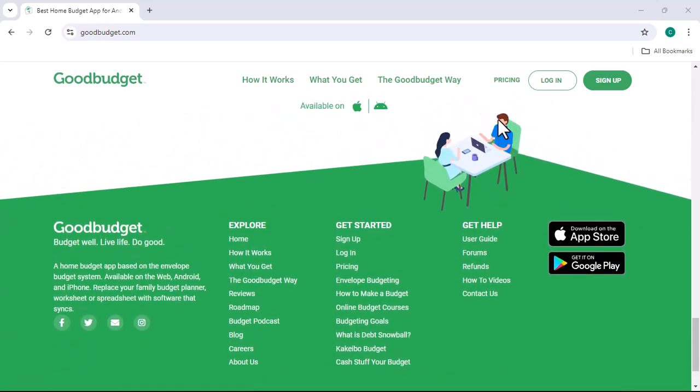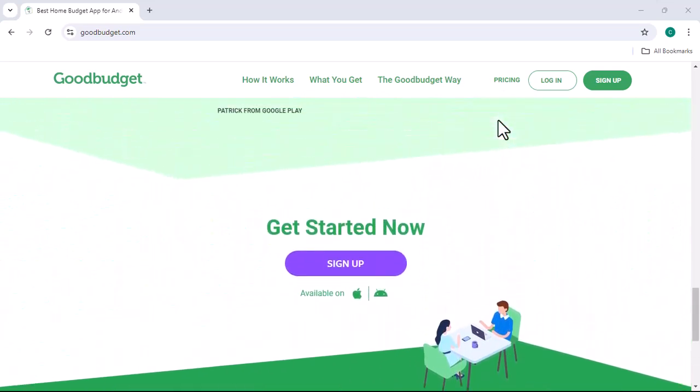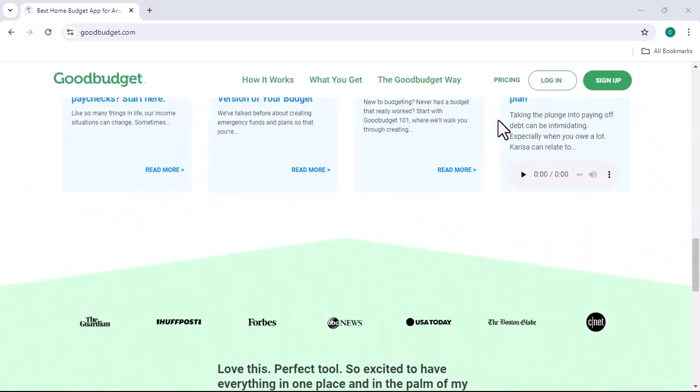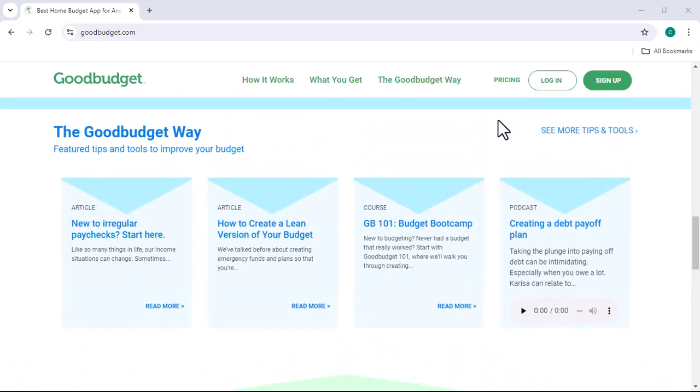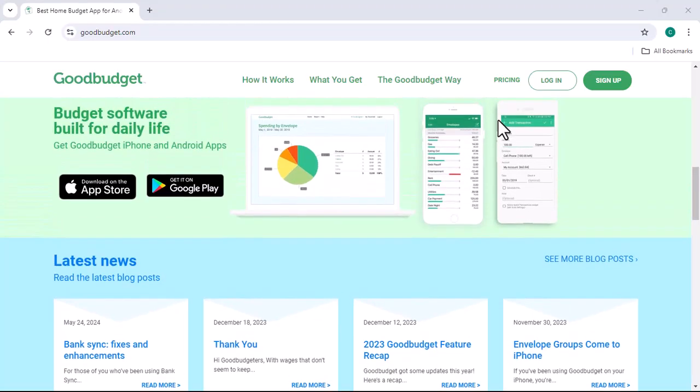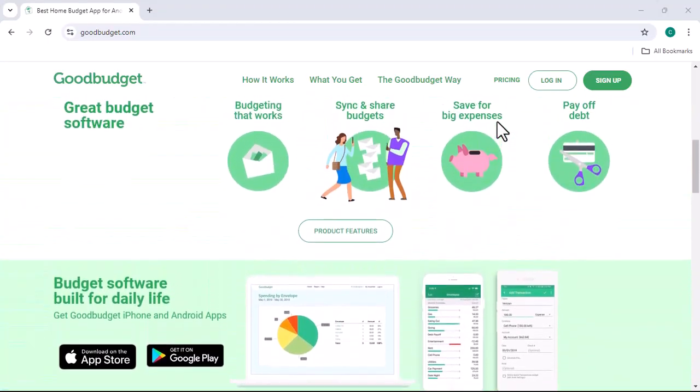But here's the key, don't just set it and forget it. Regularly check your Goodbudget app to see your progress. Seeing that balance in your Hawaii Adventure Fund grow each month is incredibly motivating. It's a tangible reminder that you're making progress towards your goal.